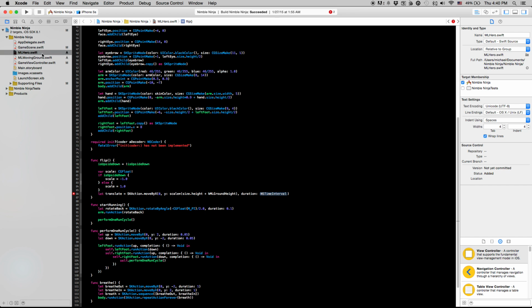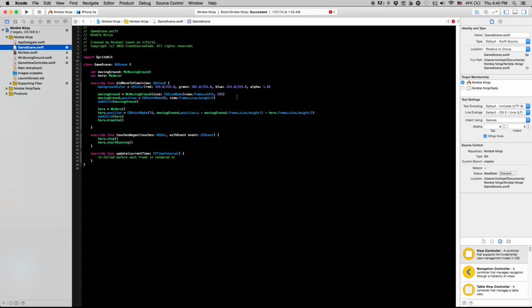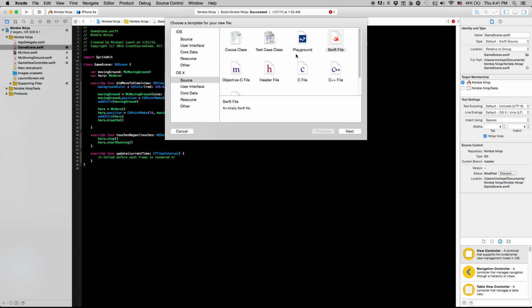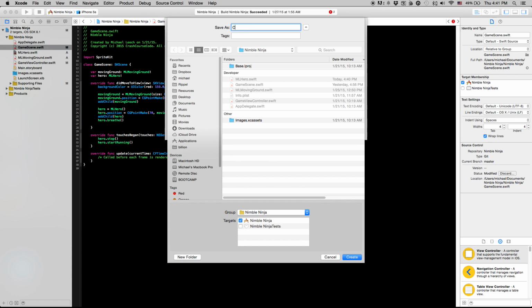Back in our game scene class, you saw that we just set the moving ground to 20 right here. So there was no way our ML hero class can access the height of our moving ground. And we need to know that because we need to know how much the hero is going to be translated down. So instead of just explicitly stating this here, I'm going to create a new file, and this is going to be a file we call constants.